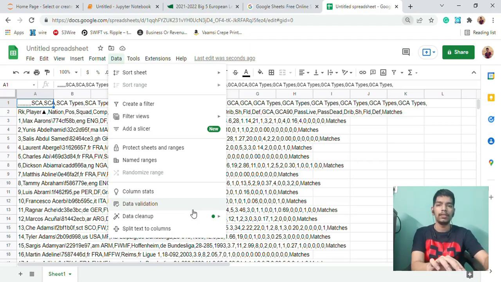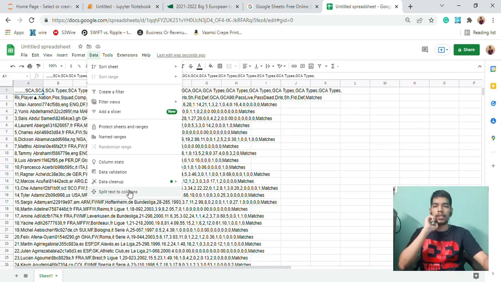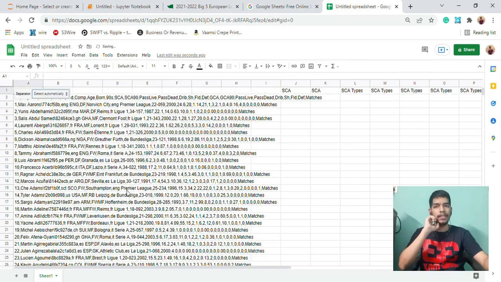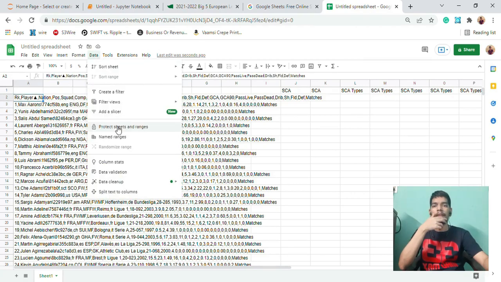Where is that option? Yeah, I just wanted to get, and you hit split text to columns, and the separator it will detect automatically, and it's a comma separated file. Okay, what's the matter here now? Yeah, we have to split this one as well. My mistake. Okay, it is.